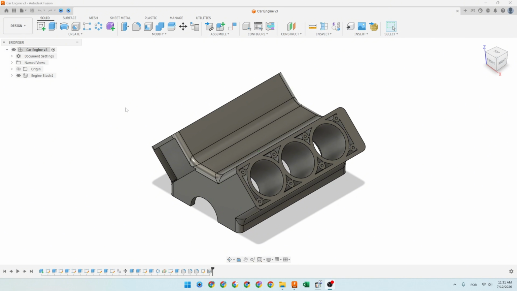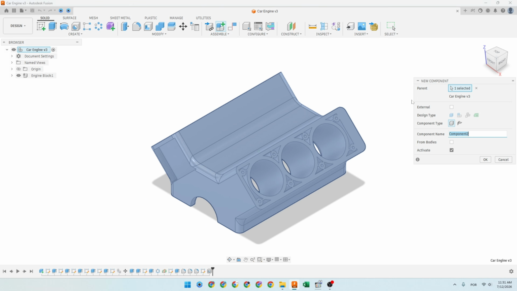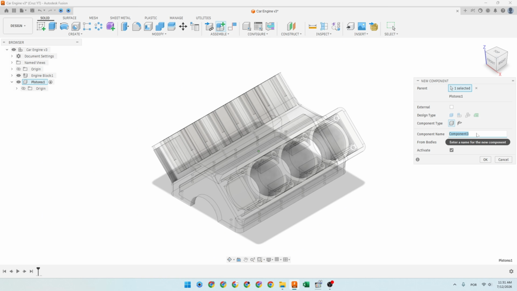So the first step here, go to Assembly and select the new component. And the parent here is the car engine. And the component here, we will call this pistons and press OK. Activate the pistons here and go to assembly again, select the new component. The parent here is pistons and the name here is piston 1. Press OK.